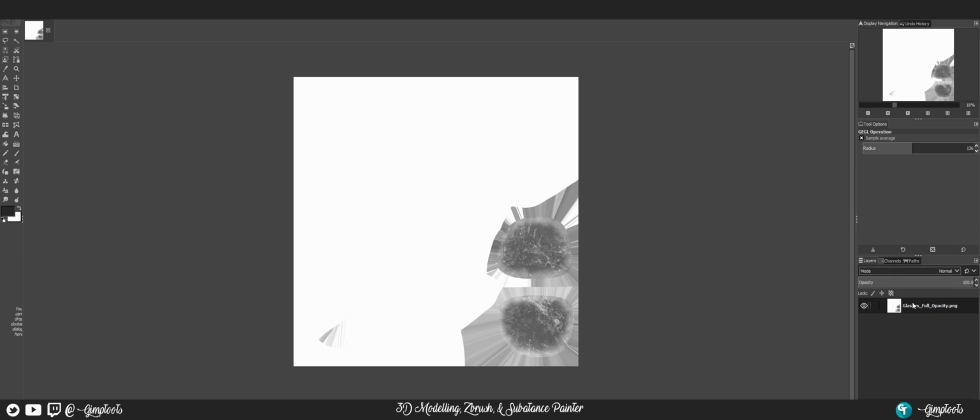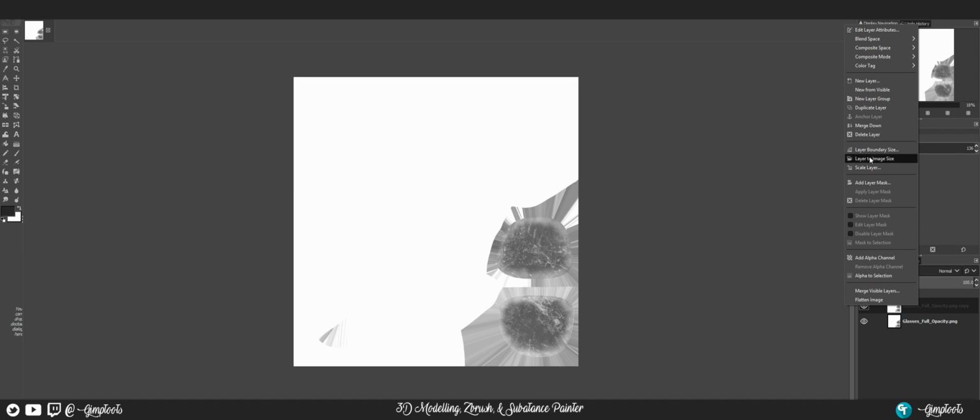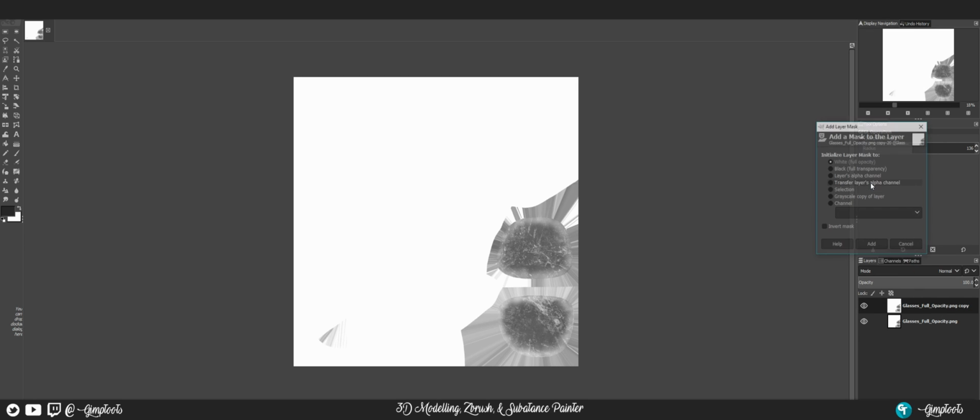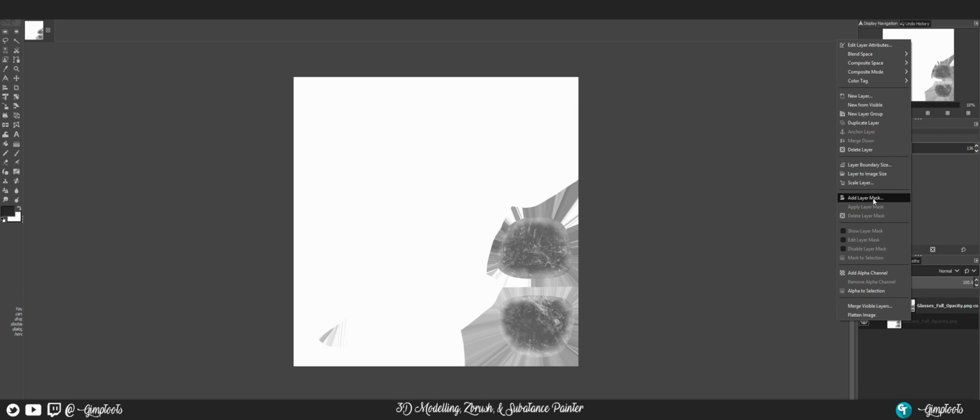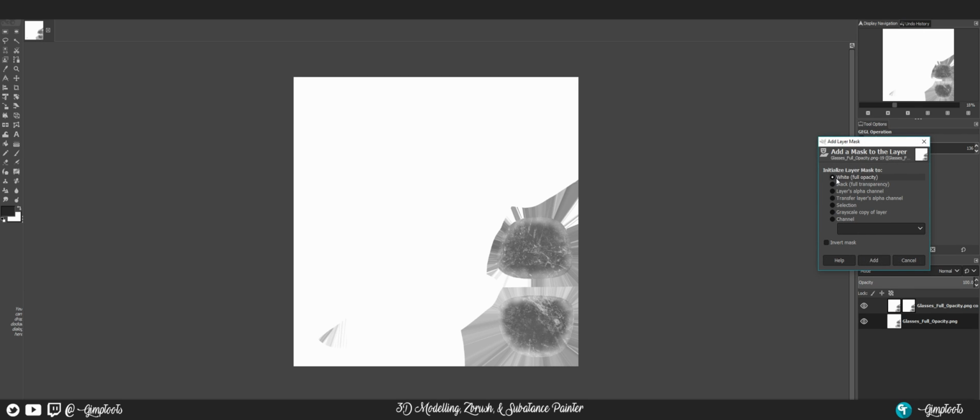Anyways, the first thing we're going to do is duplicate this layer here. I'm going to right click on this layer and add a layer mask. On this layer mask, I'm going to do a grayscale copy of the layer. This is pretty important. And I'm going to click on add. On the first layer here, I'm going to right click, add layer mask, and then we're going to do white full opacity here.